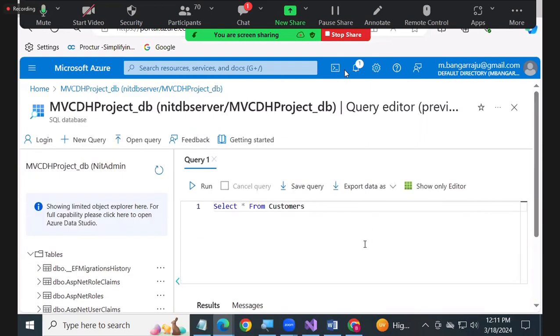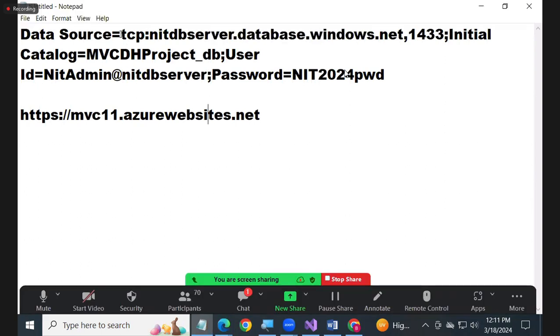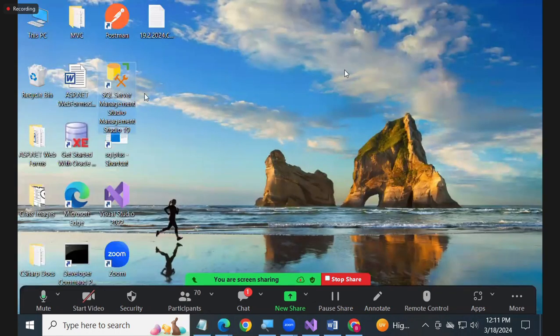Not only from here, you can connect from Management Studio also. Every time you don't need to open this. You can connect from Management Studio. How? What is your server name? This is the server name. Right, the data source is the server name only. Open Management Studio.